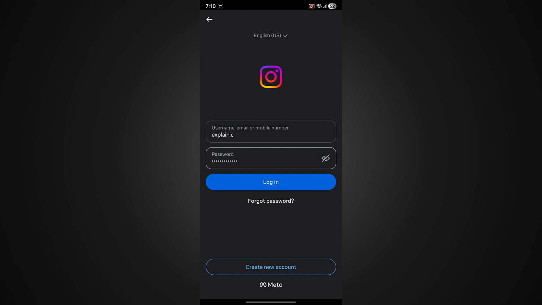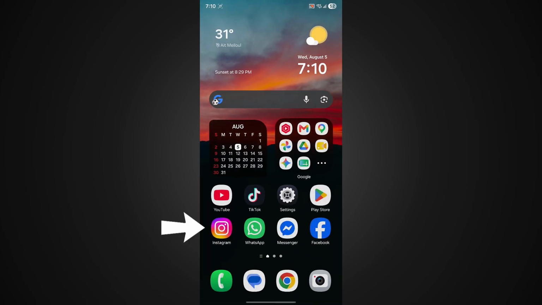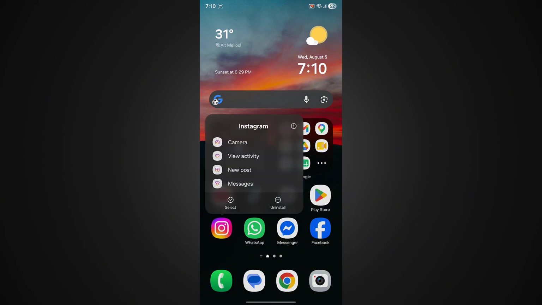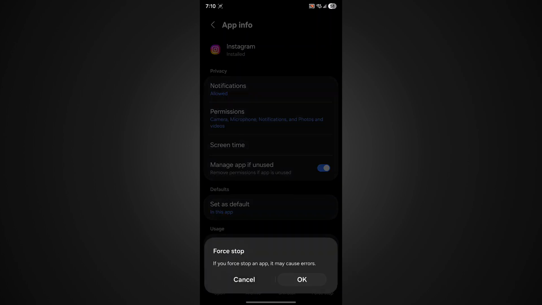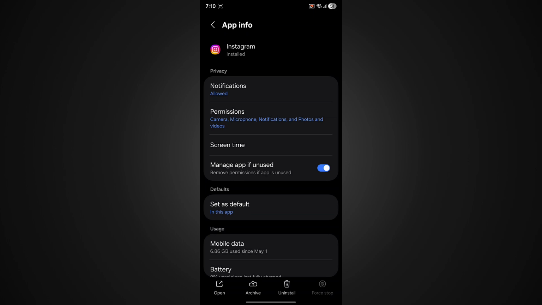Now, let's refresh the Instagram app. Find the Instagram app on your phone, then press and hold the app icon until a small menu appears. Tap the App Info or the Info I button. On the App Info page, tap Force Stop, then confirm by tapping OK if prompted. This completely closes the app and removes any processes that may be causing the login issue.